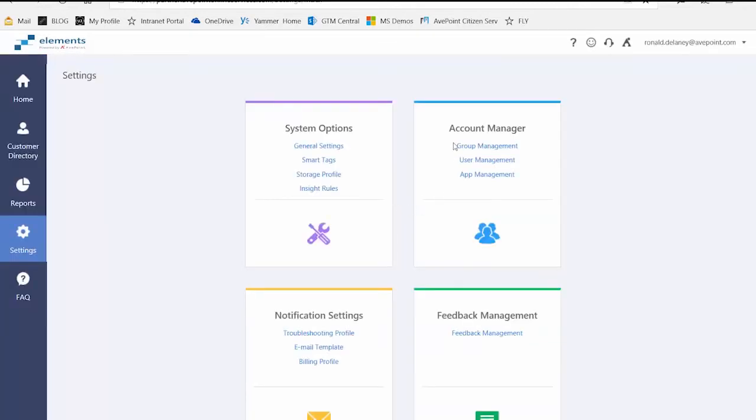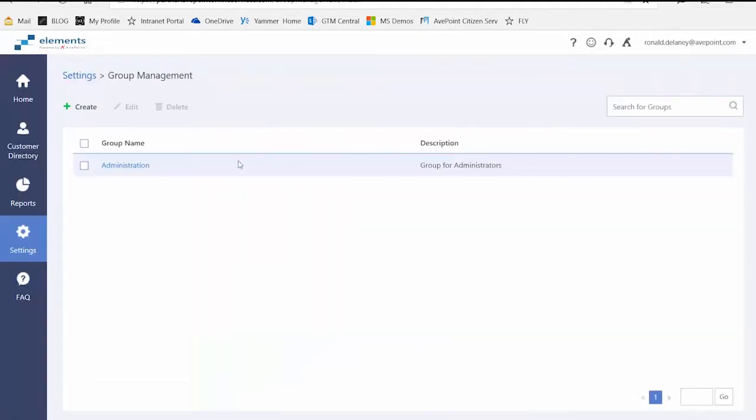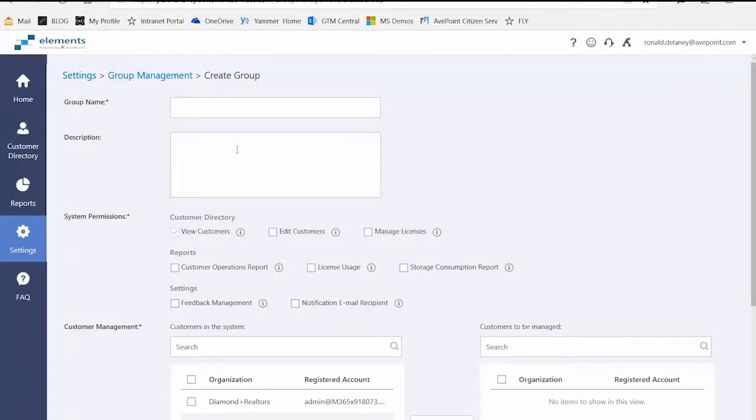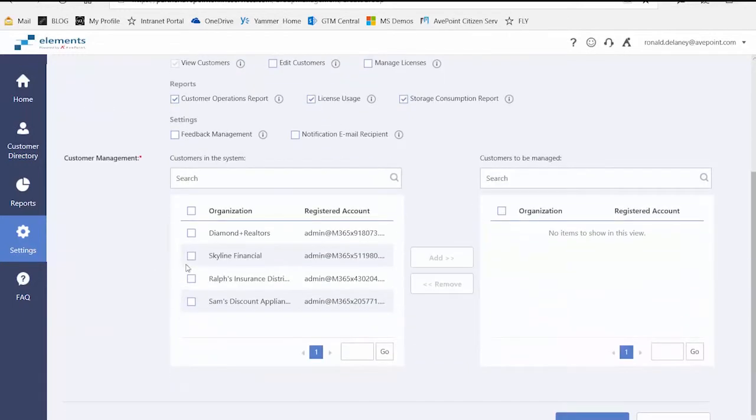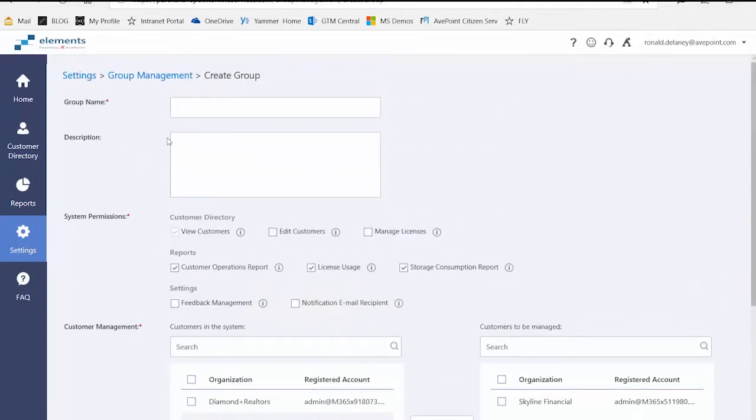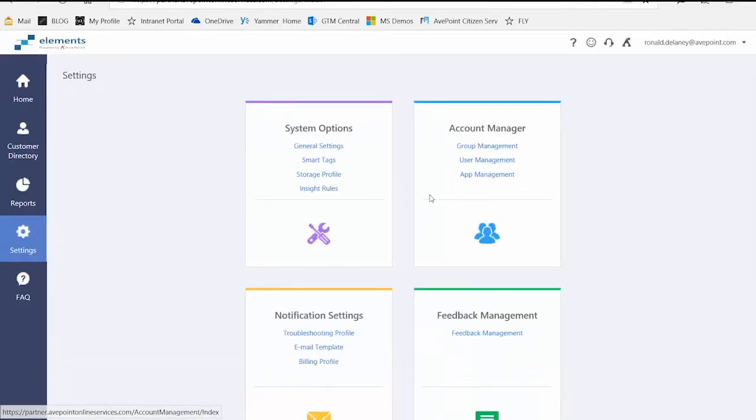back out under Settings, under Account Manager, we have Group Management, and this allows us to create new groups with limited permissions. So I might want someone, for instance, to just be a reporting user. So I could give them the ability to come in here, view all those particular reports, and then even dictate which customers they're allowed to view those reports for. I would give that group a name and then save it, so that when I created the user, I'd be able to assign them to that group.